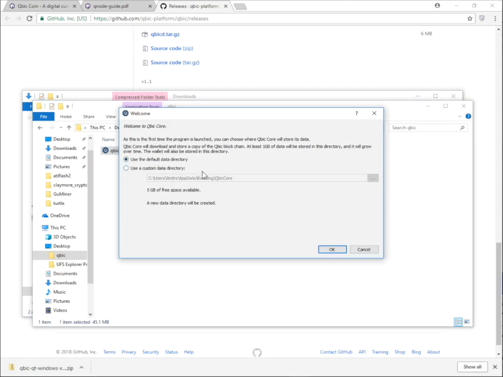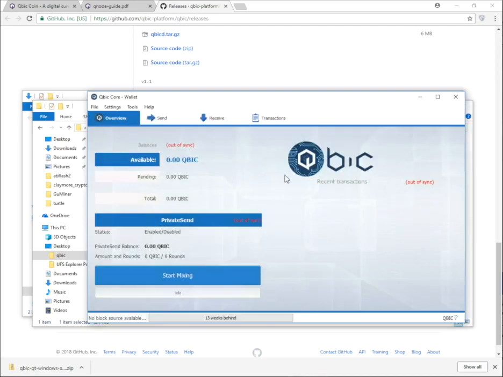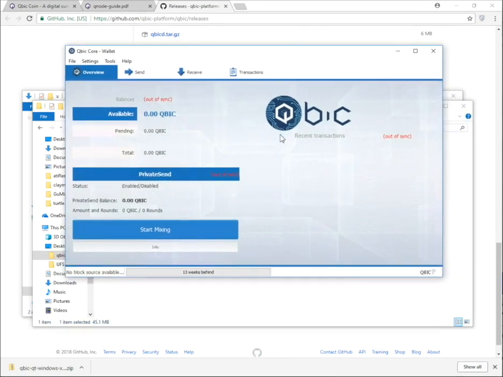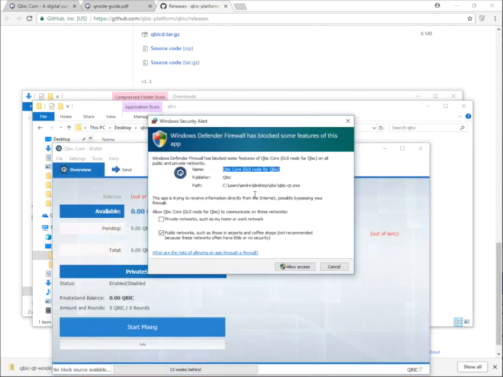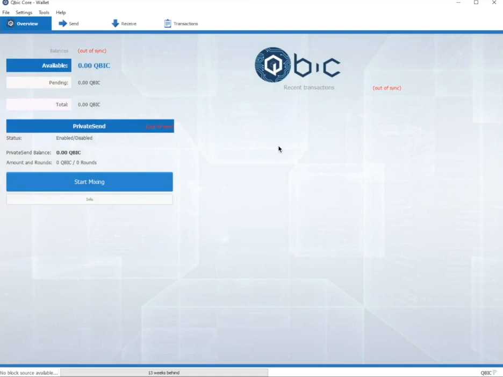It's asking me where I want to keep the data for the QBIC core. I'm going to leave it as default, but we can always change that. Windows is also asking to allow traffic through the network. I'm going to allow access on both private and public networks. So here's the QBIC wallet.